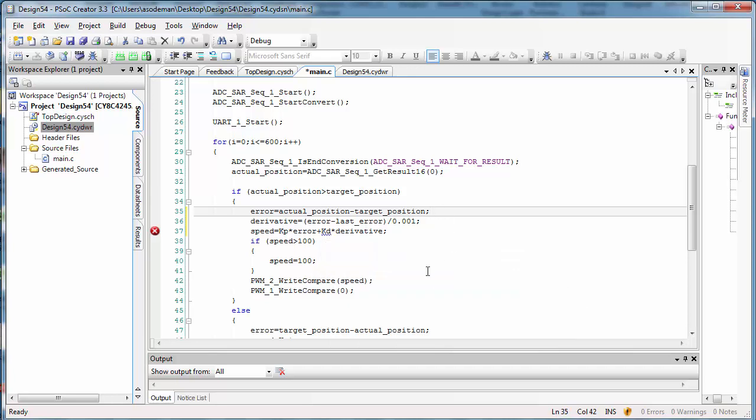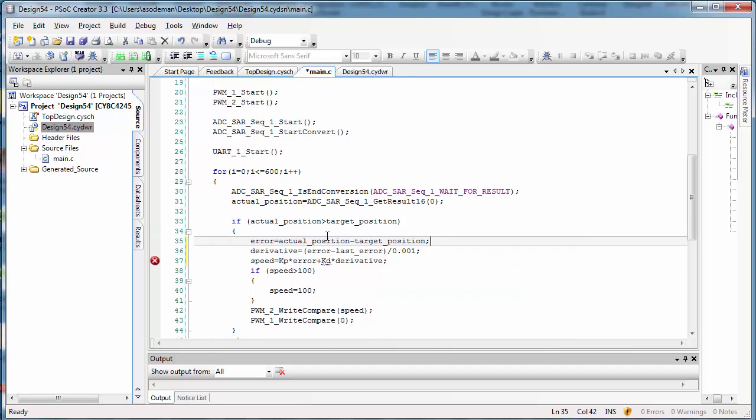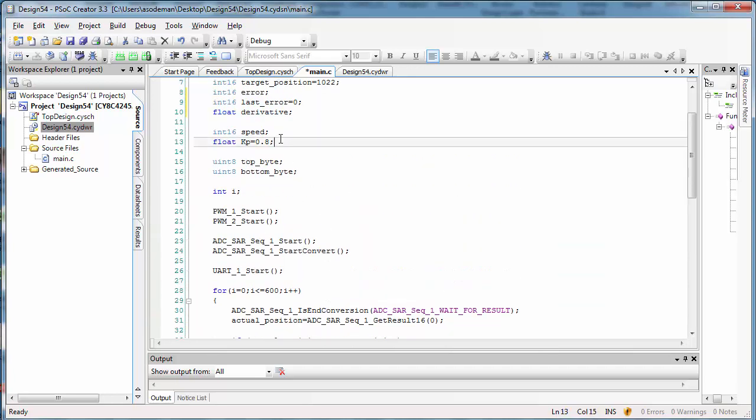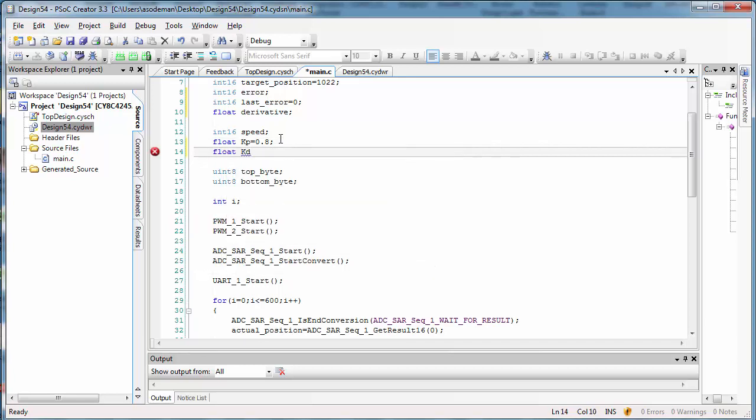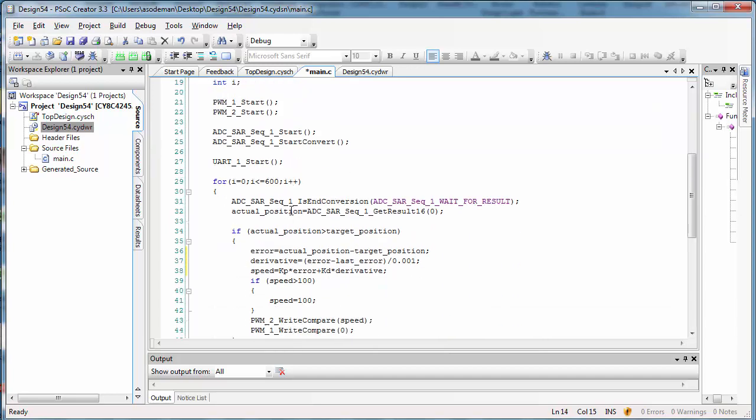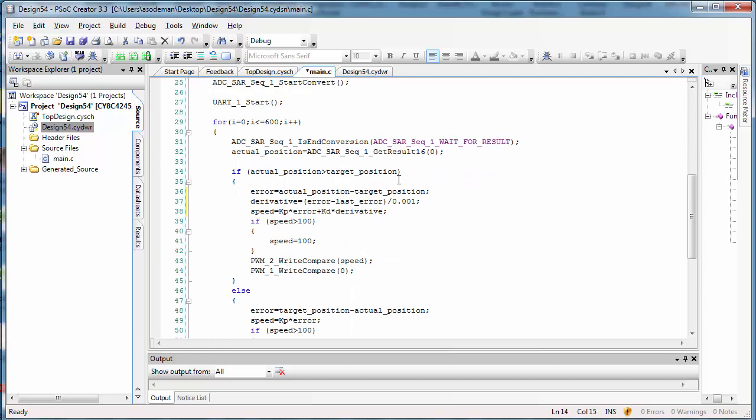Now I also haven't declared Kd, so I need to go back up here and add a float Kd. And we need to set that equal to something. I'm going to set it equal to 1 for now. Let's go back down to where we are using this right here, and let's think about what the effects of this Kd will be.